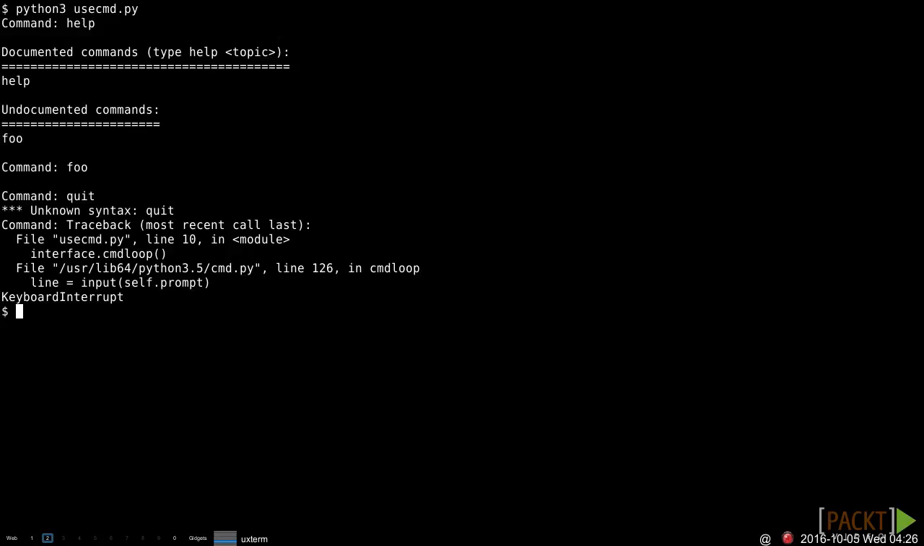But that's all it does. We still needed the print function if we wanted to display data from inside of a command handler method. The Cmd class isn't exclusive. It does a lot of work for us, but we could still use print and input directly if we need to.